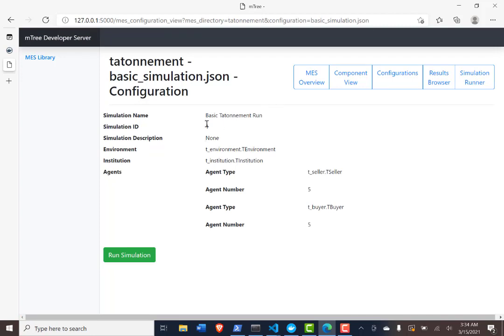We have a simulation ID of 1, simulation name. You'll notice the environments are slightly different, or you might not, but they reference the file name and then the class that we're talking about. So T_environment and T environment. You shouldn't have to know about this because there'll be configuration generators, but it's the file name that it comes from and then the class. And then in this case, we only have one institution, but we have multiple agents and different agent types. And so that's actually listed here.